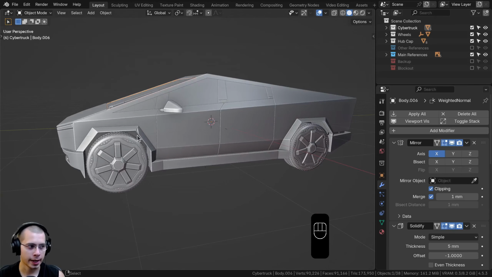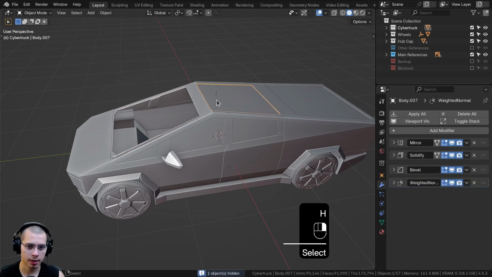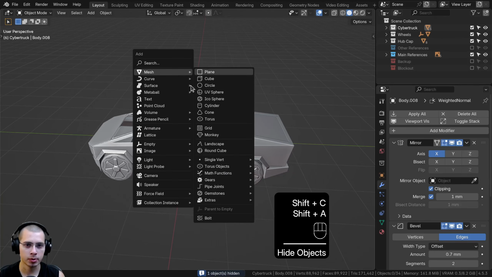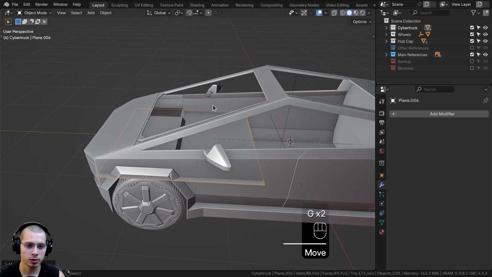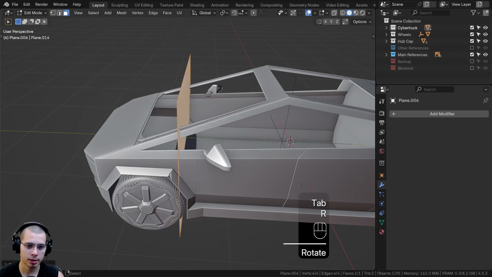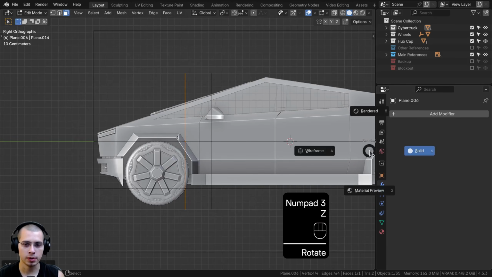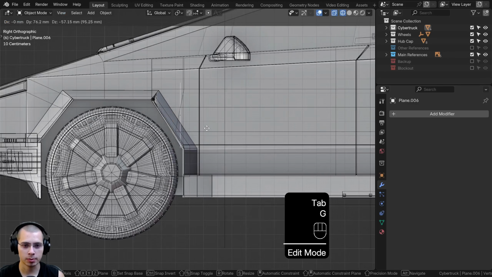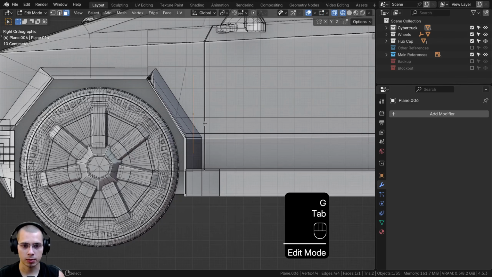Let's now model the dashboard. So I'm going to hide these window objects again, just so I can see through it. We'll center the 3D cursor and I'm going to add a plane. Let's bring the plane over to the front, and in edit mode, I'm going to rotate everything on the X by 90 degrees. We'll go to side view and I'll go to wireframe and I will scale it down, and then back in object mode, I'll bring it down here. And in edit mode, I'm going to move it over. We'll stick it right there.